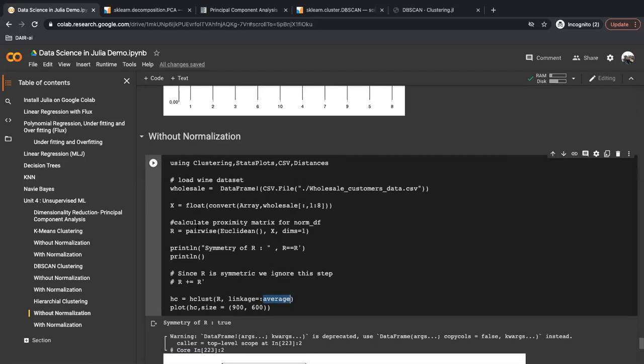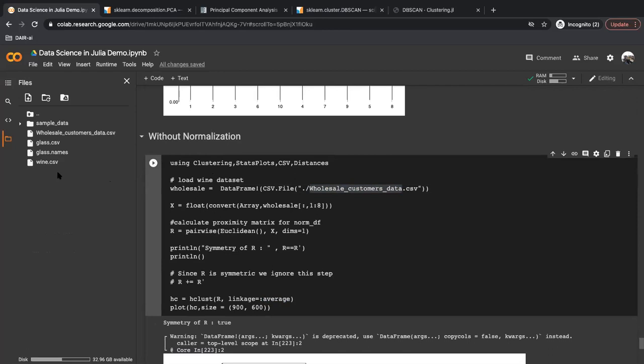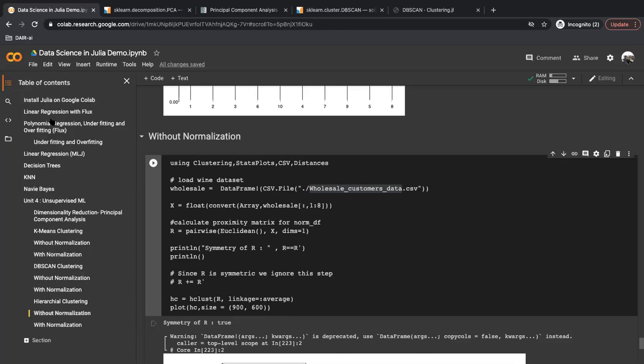So again, I've taken a wholesale customers data set. One thing when you're working in Colab, please do make sure that when you're running the Jupyter notebook, you have uploaded your data set. All these data sets, what you upload is temporary. Every time you close, it disappears. So you have to keep uploading them. If you don't do that, you might get some errors.